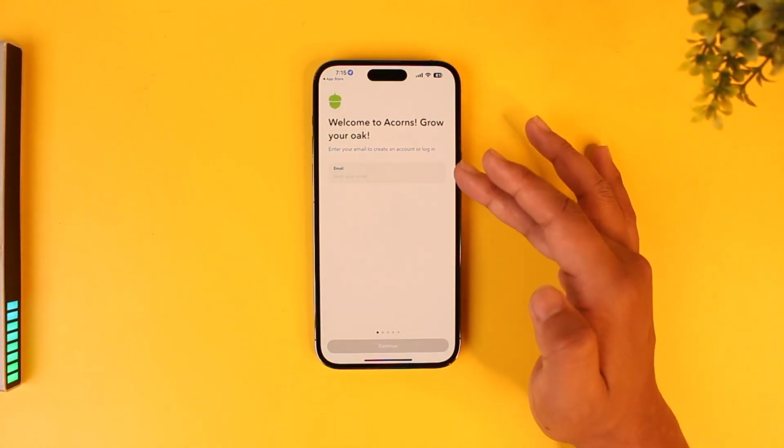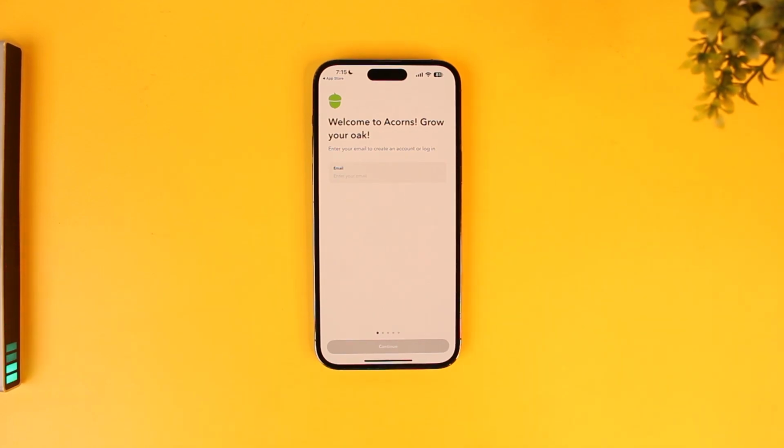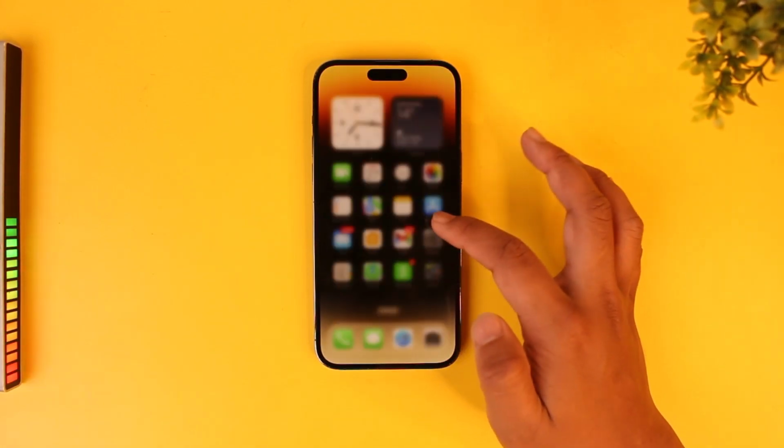If it doesn't, last but not the least, the issue could be with your login details. So you want to make sure to enter your email and your password correctly. If you forgot the password, you can tap the reset password button to reset your password as well. So hopefully one of these may have helped you solve the problem.